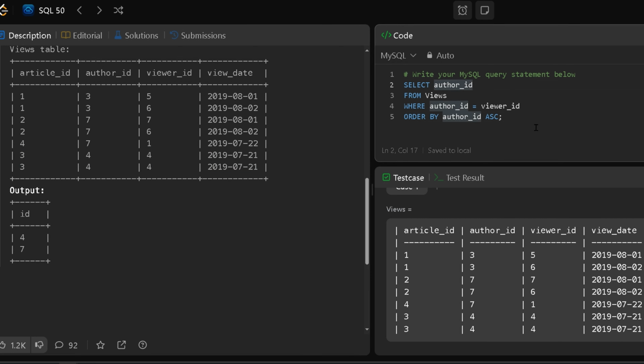So we need to make this select statement unique. We need to make it distinct. So we are going to want to use the distinct with this select statement. So we want to select a distinct author ID. If we run this, we're still not done yet though.